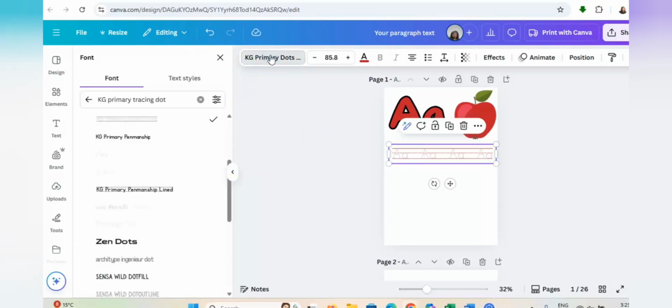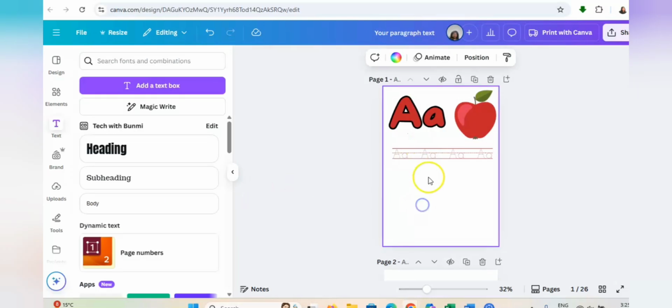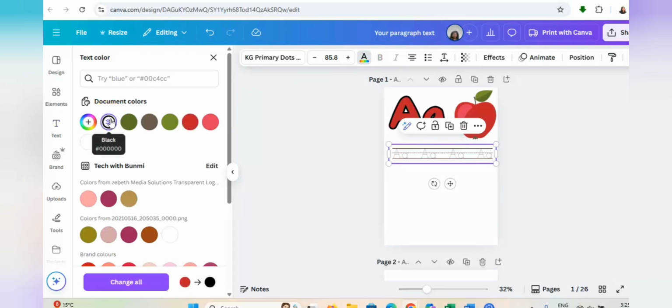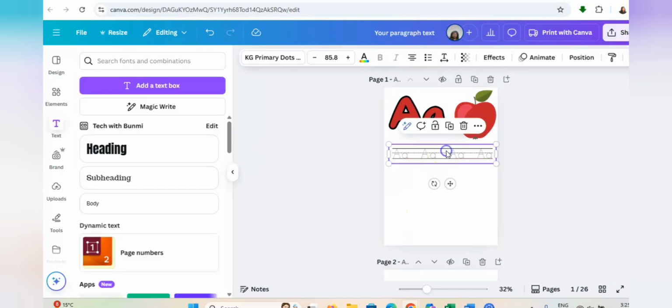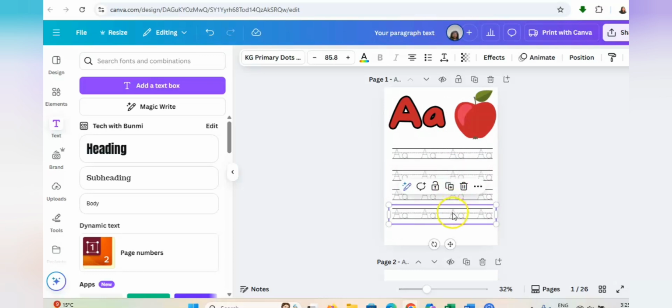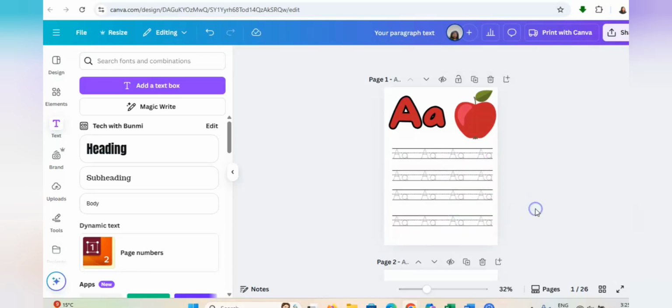So I use this font, like KG Primary Dot, this one. So it generated this, and we're going to change this color. We come here, we change it to color black, as you can see. So we duplicate again, so the page is full, then you duplicate again. Let me arrange it.